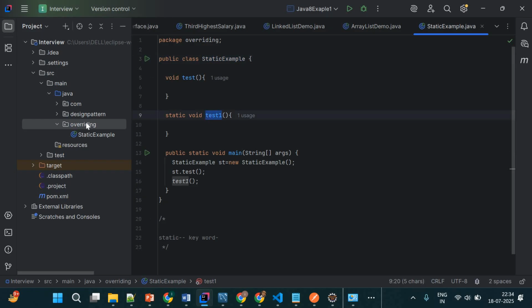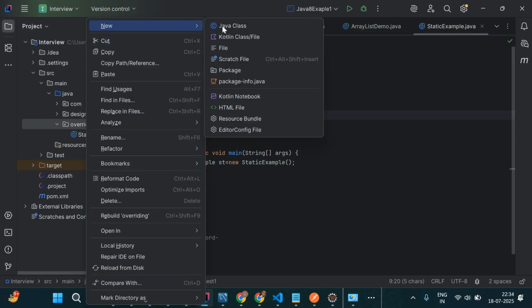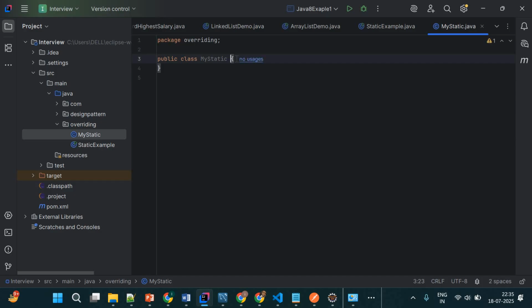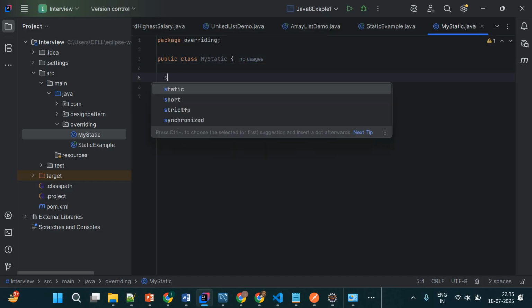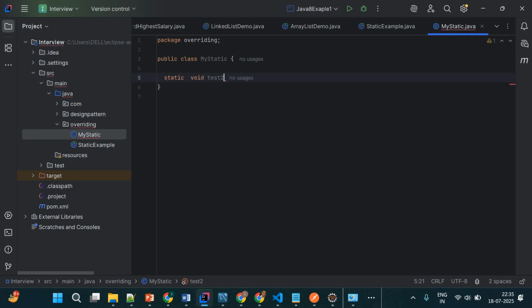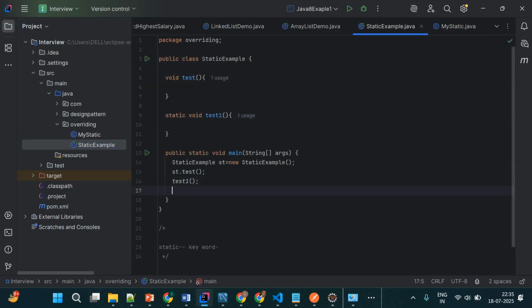Like for example here I am writing this in StaticExample only. Suppose it is in a different class, let's say I am writing this static method in a different class that I created, say MyStatic. Inside MyStatic I am writing one more method that is also static, static void test2. Now I have one static method here in the MyStatic class. I have to call this test2 also. How can I call it? This time I can't call test2 directly.